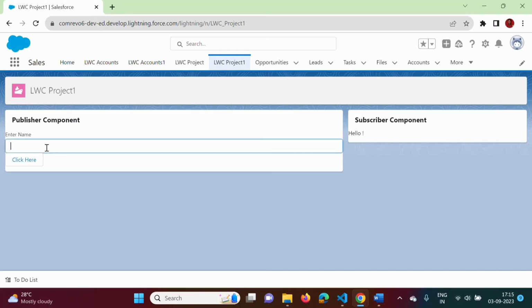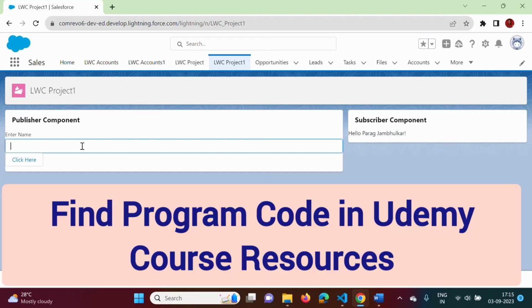Okay, now see, here we will enter our name like this. Click here. So here you can see, hello Parag Jambulkar. So see, in this text field I have entered Parag Jambulkar, and then I have clicked on the click here button, right? So from this component here we got the message Parag Jambulkar. So see, here if I type in Mayur, click here, hello Mayur, right? So from this component we are passing message to the subscriber component.